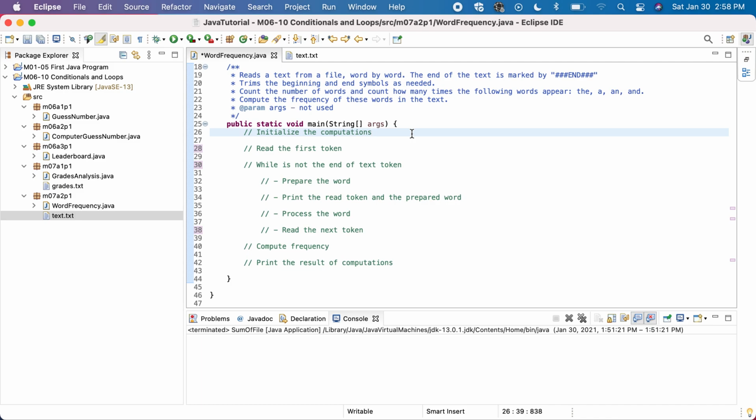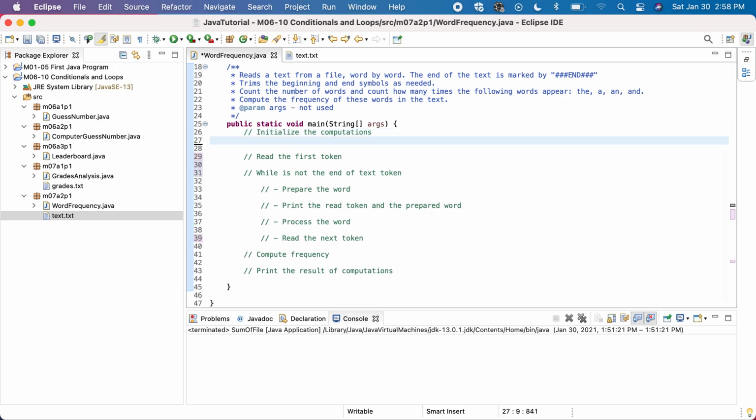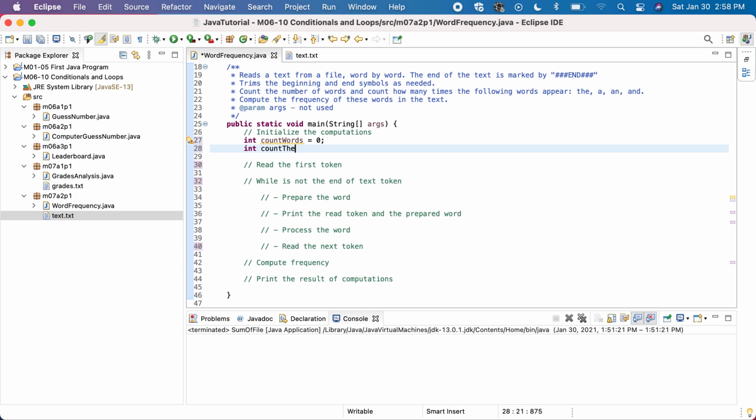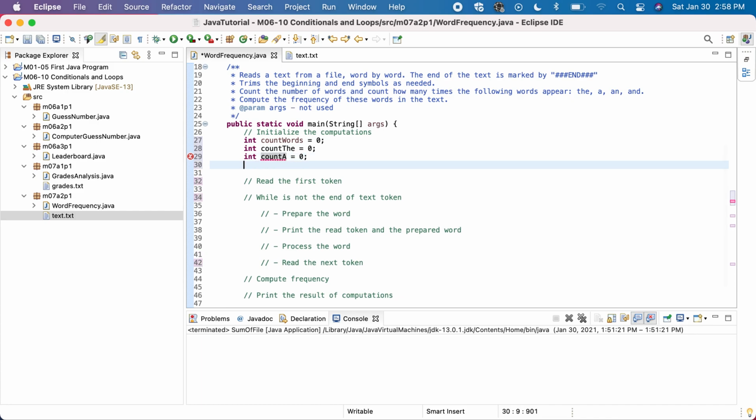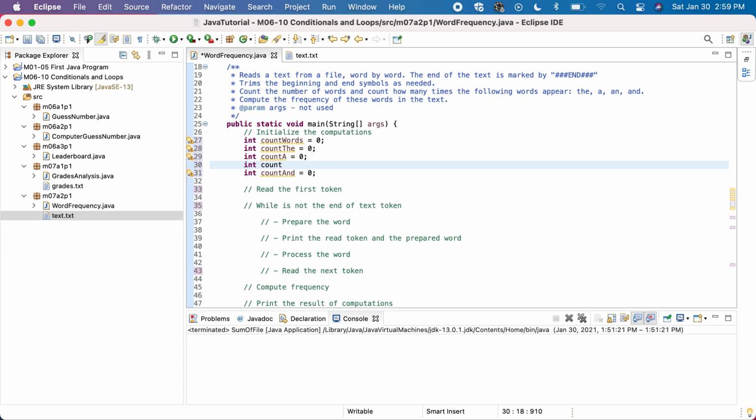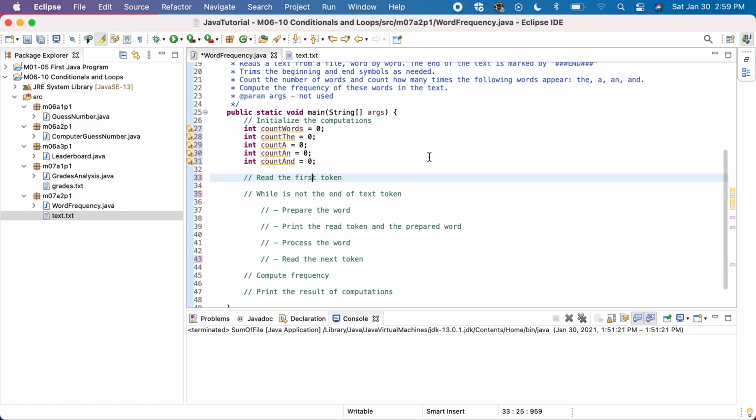So in our case, it's clear that we'll need some variables for counting, and these will be integers. Count words, which will start with 0, because initially we don't have words. Count the, and again it will be 0. Count a, and it will be 0. Count and, and it will be 0. I forgot one of them. So this will be the counting for our computations, and that's pretty much all the counting we want to do.